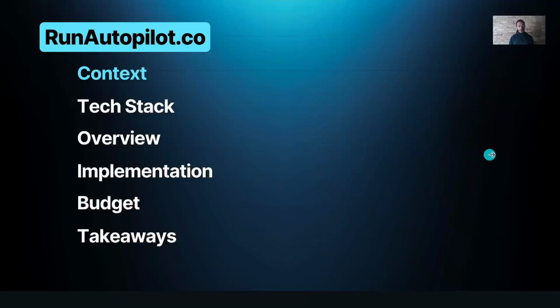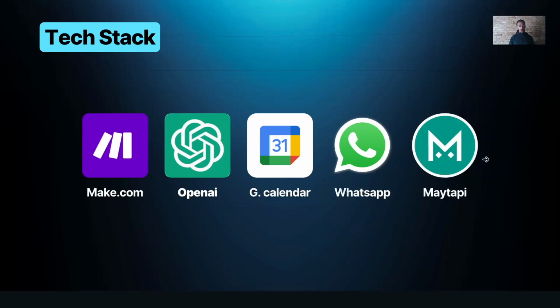So how does this work? Here is what we will need to have this set up. So first of all, a Make account, so make.com account. That's the first thing that we will need. We will need an OpenAI key in order to have the help of ChatGPT. We will need a Google Calendar, WhatsApp, and I'm using Mate API. Mate API is a third-party tool that allows me to perform a lot of tasks using the WhatsApp API.